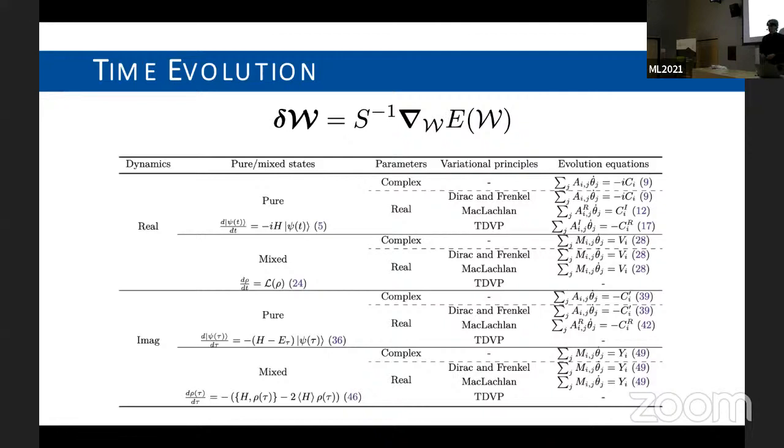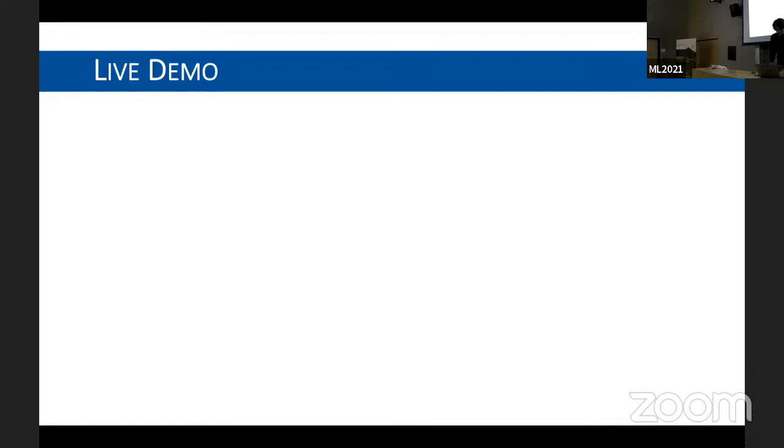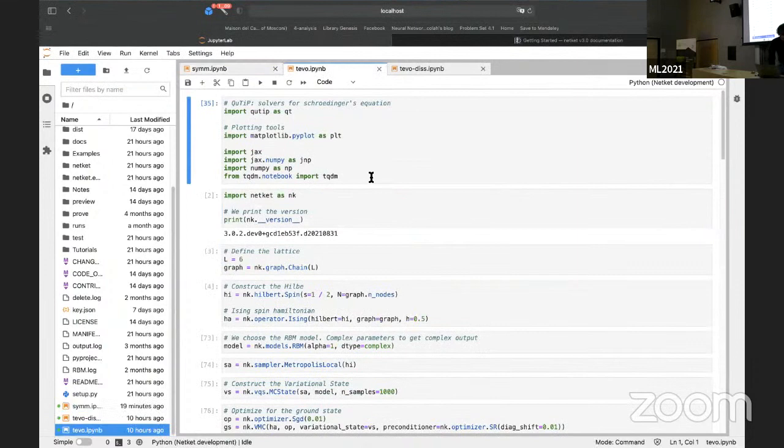So with that said, I would like to show you how to actually do this briefly in NetKet, how you can play with this, right? So let's see, can you see that? Yeah.